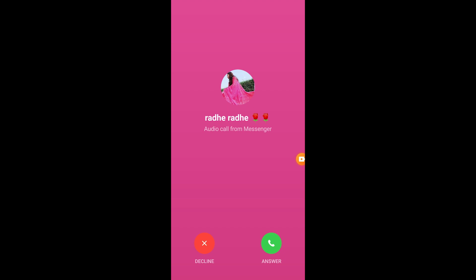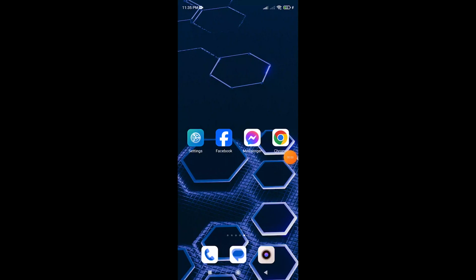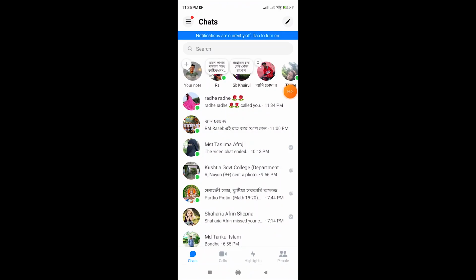How to fix Messenger incoming calls not showing up on mobile screen. Open Messenger app. Tap on three lines.